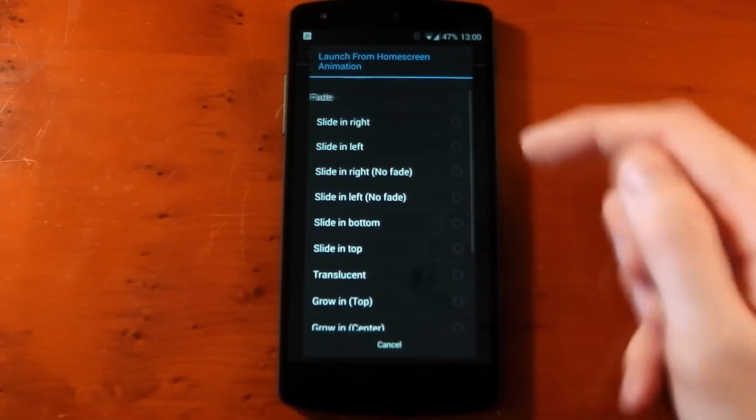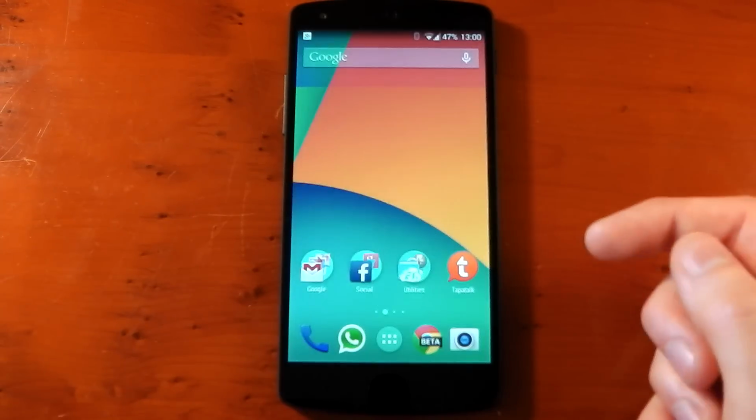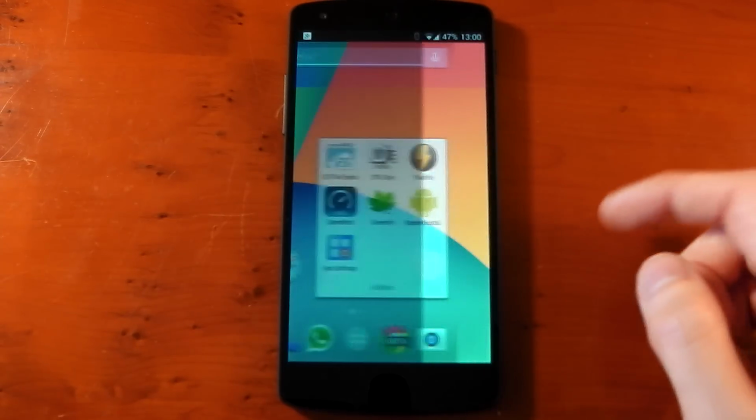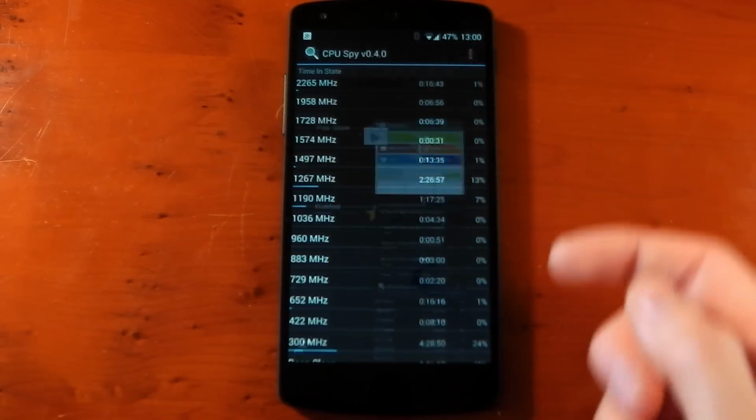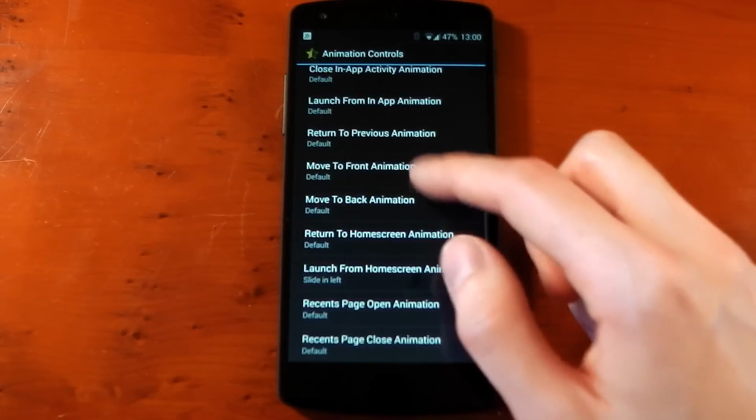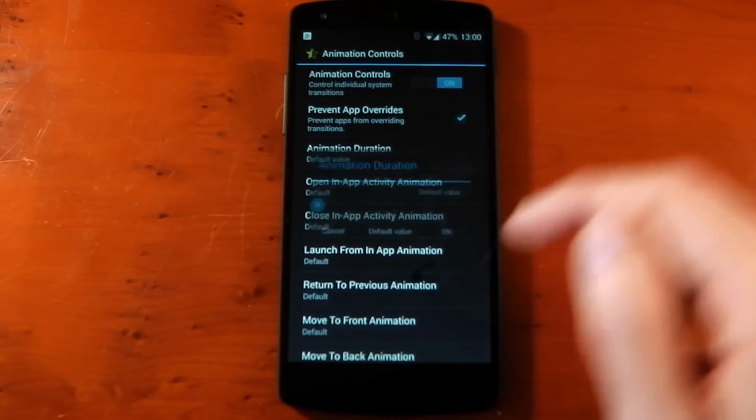You can pick, for example, slide in left. If we go back to the home screen and launch an application, you'll see it now slides in from the left. Now, you can see it was kind of slow there, so you can just change that animation from here.